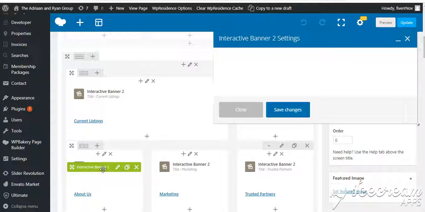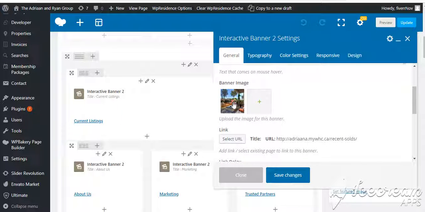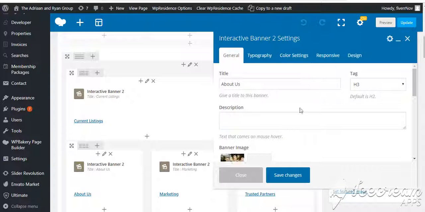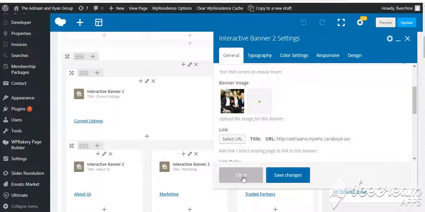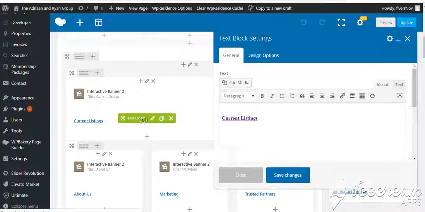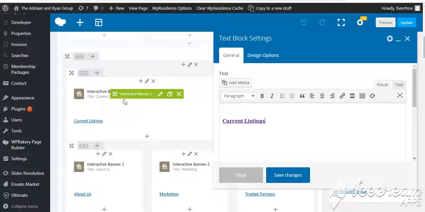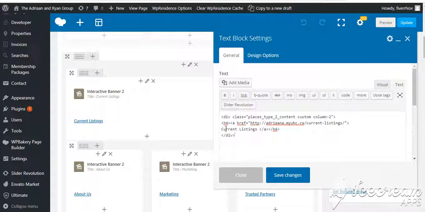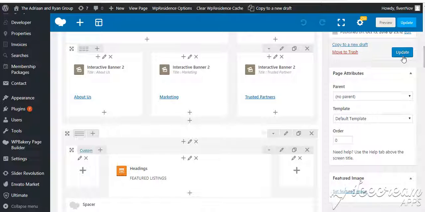Same as banner 2, banner 3, yeah, click here, now save. Okay, so this, click change, change here. Okay, now you can change the current listing title, you click in the text block. This is the interactive banner block, banner, and this is the text block. You can change this, open this and click here to text, then you can change the listing title. Okay, so now then update here.